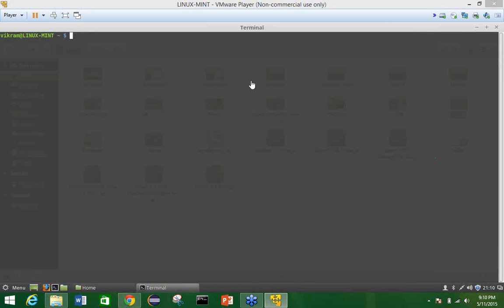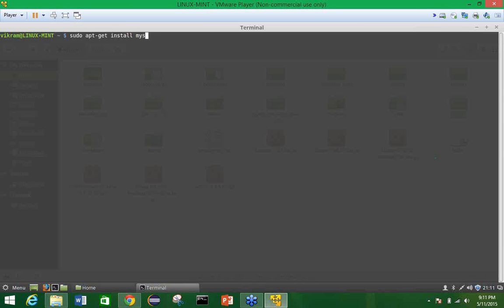How to install MySQL on Ubuntu? For that we have the command. Simply type the command sudo apt-get install mysql-server. Whatever you are able to see on the screen, that is install mysql-server. Press enter, it will ask you for the password. Then you have to provide the password. In my case it is already installed, so I am not going to install this one.